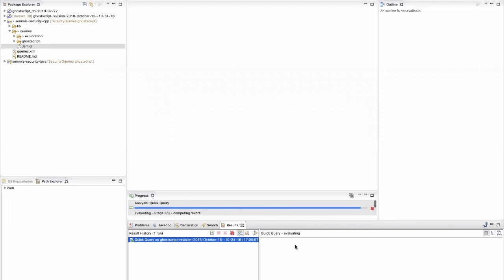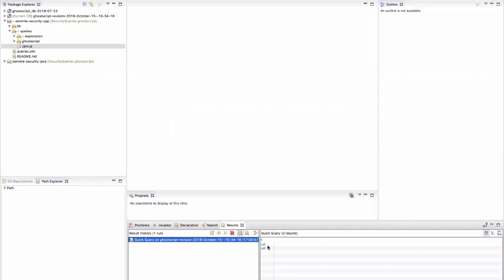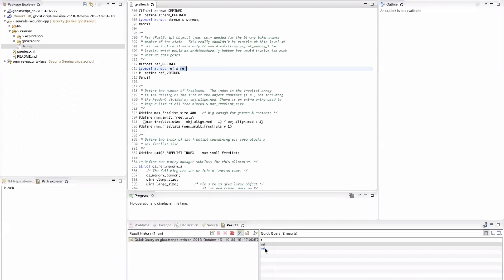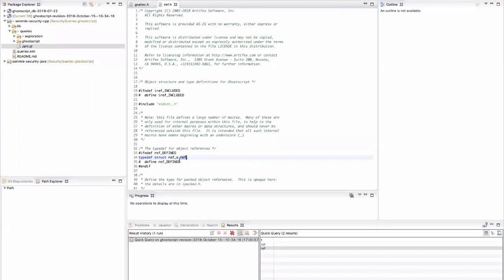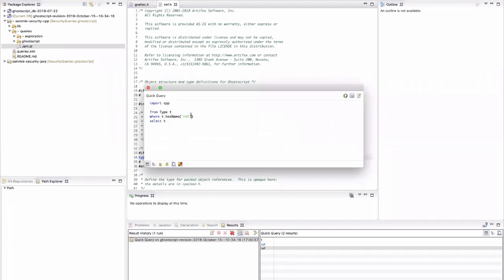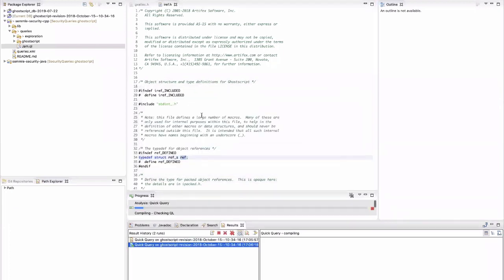We'll see that in this instance there are two results, and there are two distinct typedefs, but they do the same thing. They typedef the struct ref_s type to be called ref. So actually, we really should be looking at what that struct is. So quickly tweak the query to do that.